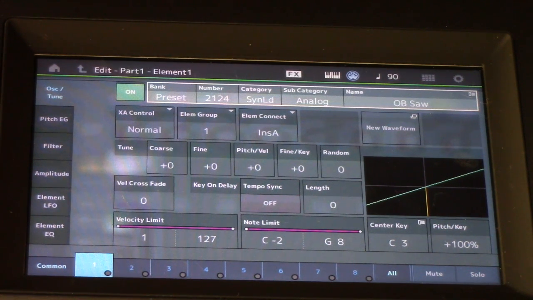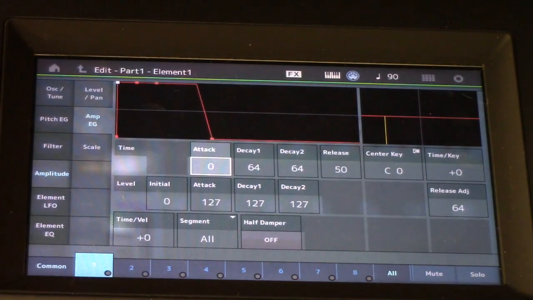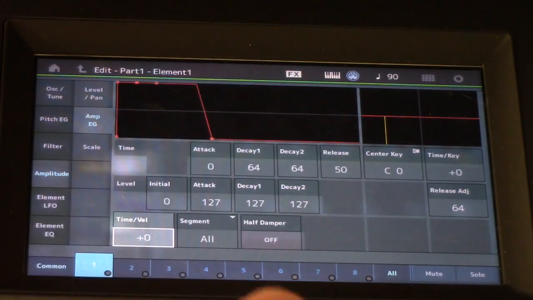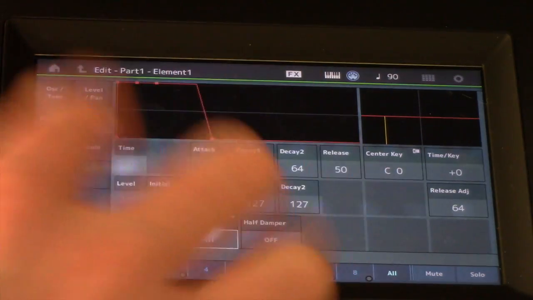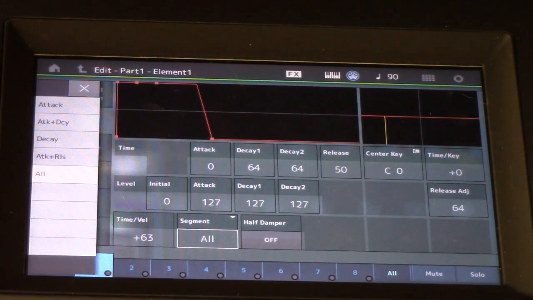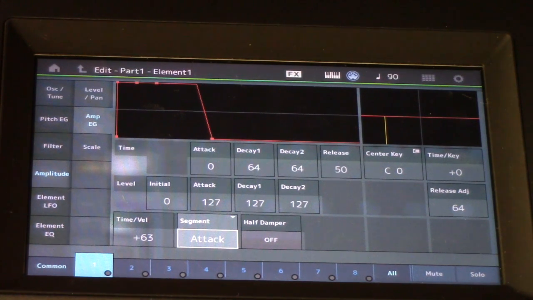So the first thing we need to do is go to the amplifier EG, so we go to amplitude, amp generator. And the first thing I do here is set the time per velocity up to that. This is so that when you press a key, it'll work well with the velocity sensitivity of the keys. So you can press the key, push it down gently, and it'll gradually get louder. And we set that to attack so that the whole volume can get bigger, just not limited by how hard you initially press the key. That allows us to do some volume control with the pressure.